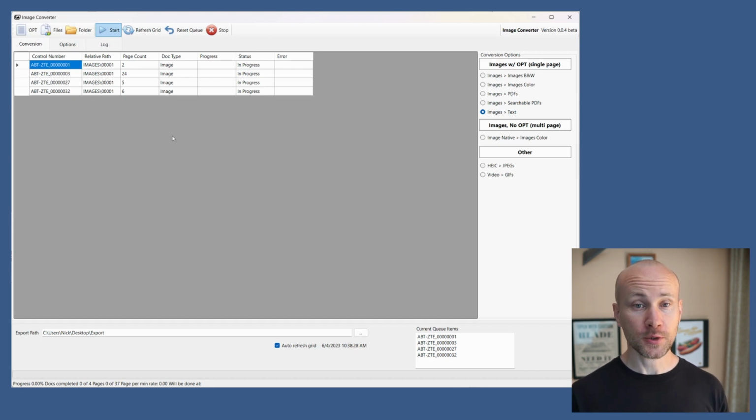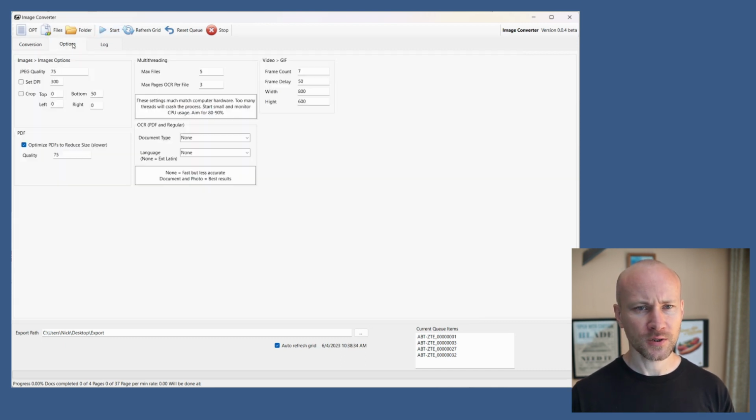It's going to take a few seconds to get started, and while it does that, I want to show you a couple of options that you can apply to your OCR. If I go to the options tab, you'll see that I've added a bunch of stuff here. Just ignore it for now. Not all of it works. What's important here is the OCR options, and what we can do here is select the type of document.